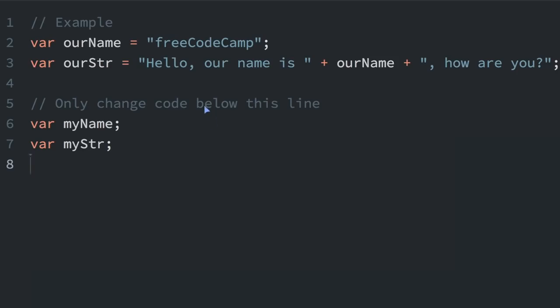You can concatenate strings together with variables. You can see here our name, freeCodeCamp. "Hello, our name is", and then we add this variable, the ourName variable, which is freeCodeCamp. Hello, our name is freeCodeCamp. How are you?